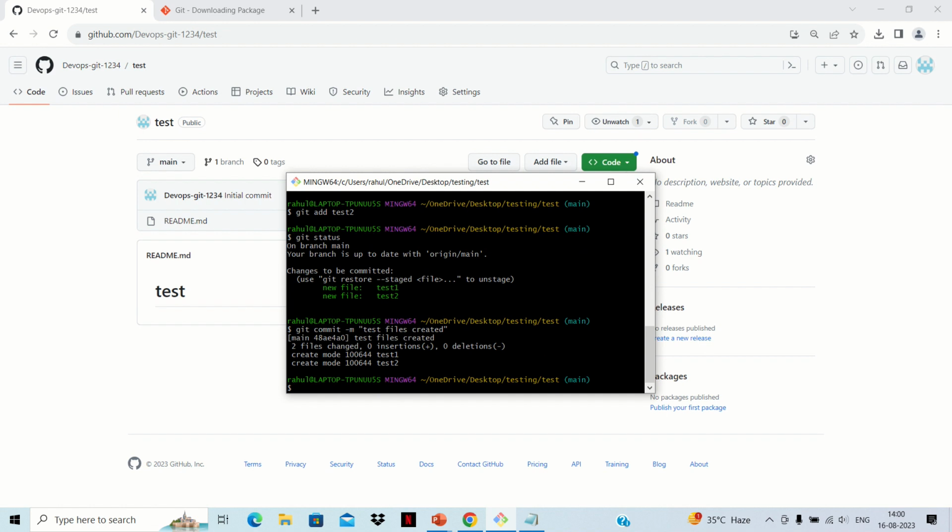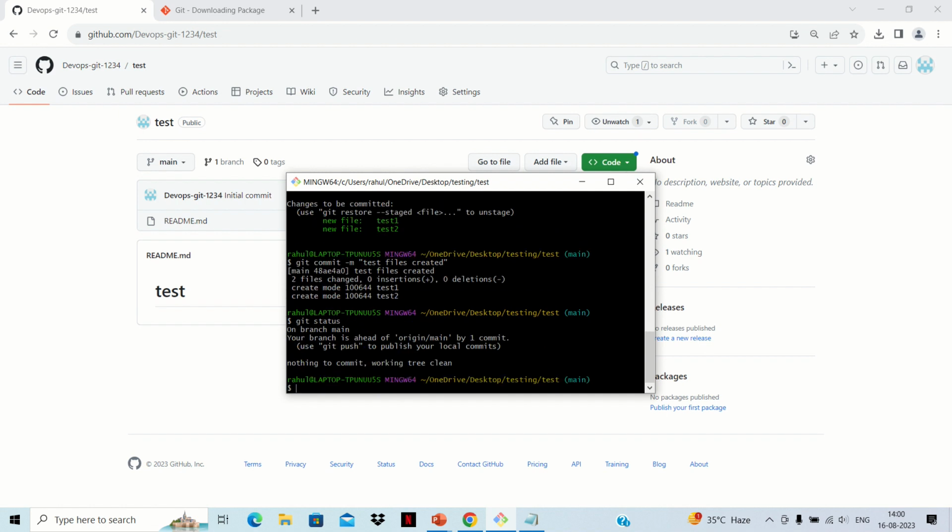Okay, so now we can see that these two files are committed. Now if we go with the git status command, it is saying that your branch is ahead of the remote branch by one commit, and you can use the git push command to publish your local commits. So we'll use the git push command.